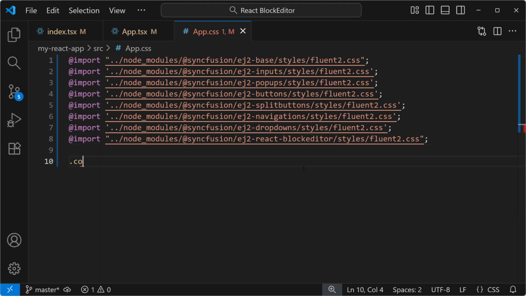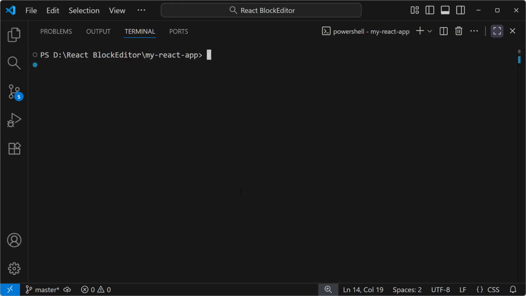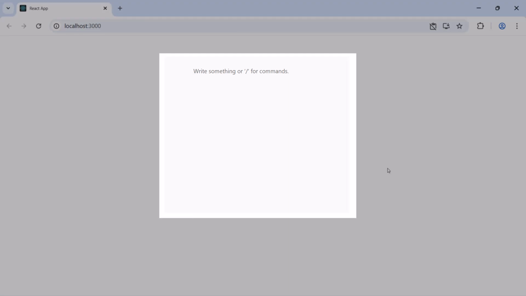Next, I define the properties to align the block editor component. Set the height to 380 pixels, width to 450 pixels, margin left to 400 pixels, and margin top to 50 pixels. This setup is the minimum requirement to render the Syncfusion Block Editor successfully in a React app. I save the changes and run the application using the npm start command. See, the output screen shows the block editor component fully configured in the React application.